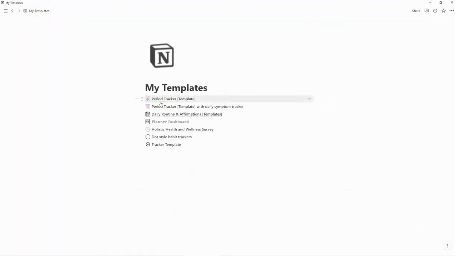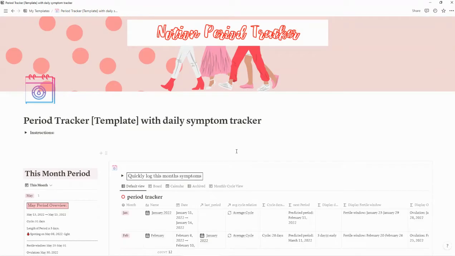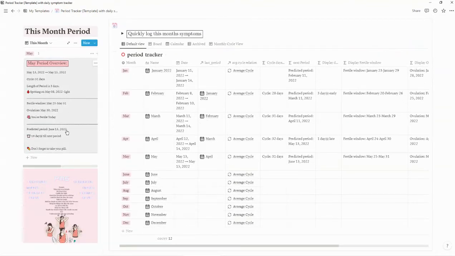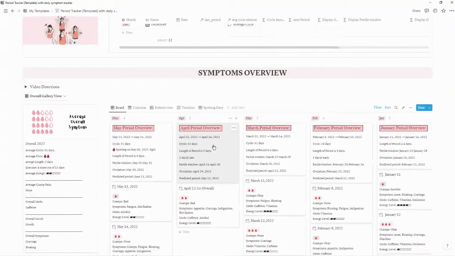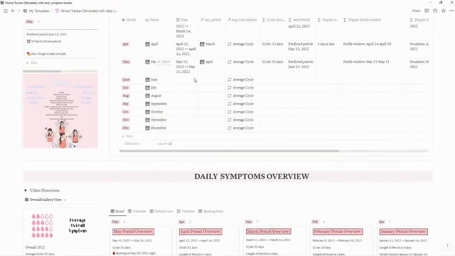Now I'm going to show you the period tracker with the daily symptoms. This is the version 2.0. It is $3. The other one is free. So in here, you have the same as before with some added benefits. So you have the symptoms overview, which is for each day. I should put daily symptoms here. So you can log each day of your period instead of just logging it for that whole thing.